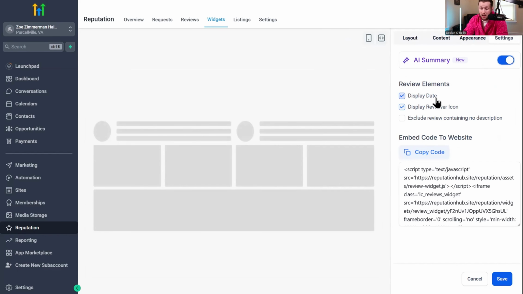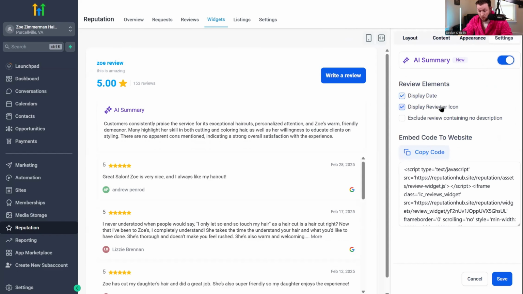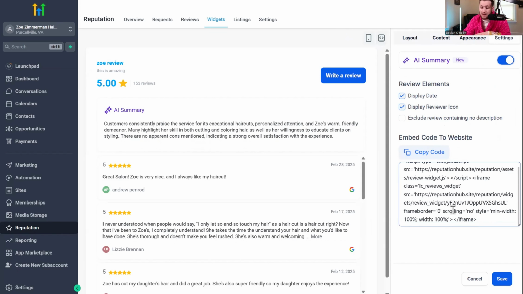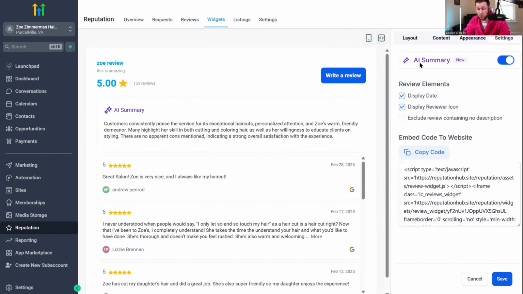Then you have review elements. So do you want the date to be there? Do you want the reviewer icon? Do you want to exclude anything that doesn't have a description? And then right here will be the code that you can put on the website. So that's up to you and how you want to do this. So you can go through layout, content, appearance, and settings to customize this exact widget to make it look how you want it to look.